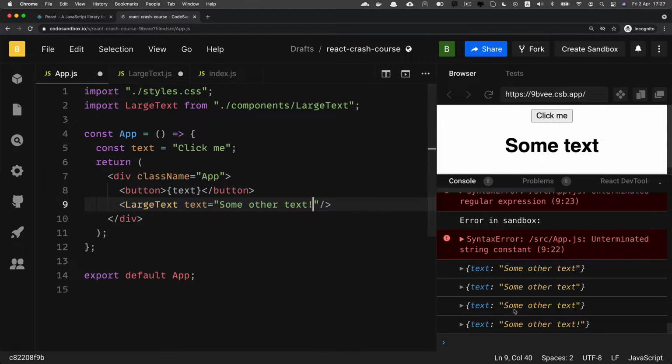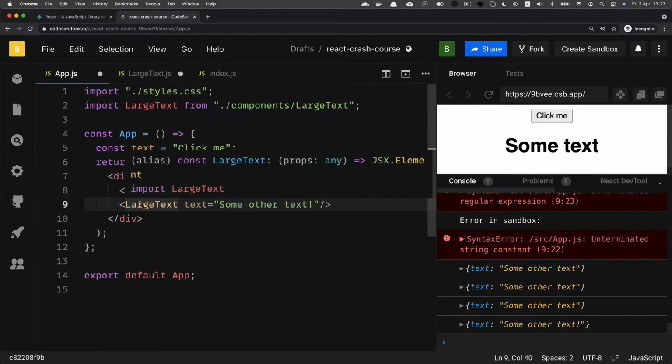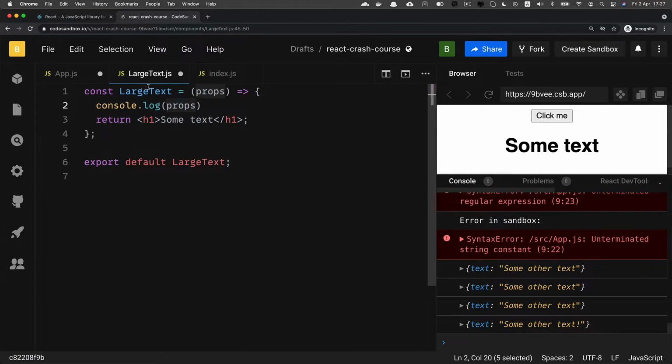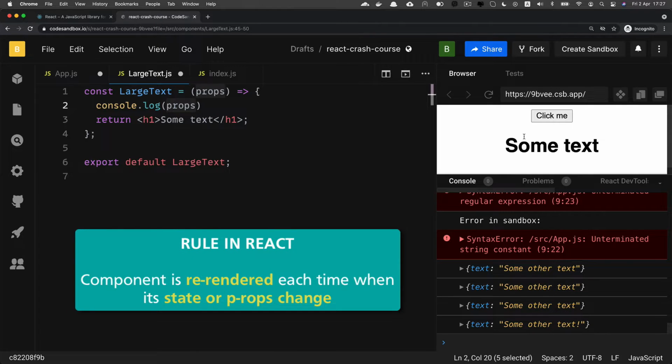And immediately I'll see that this object will be logged again to the console. And it means that anytime the property of a specific component, in our example the large text component, changes, the component is re-rendered, and this function is executed once again, and the view in the web browser is refreshed. So it's a rule: anytime the properties of a particular component change, the component is re-rendered. And in terms of JavaScript, it means that this function is executed by React again.